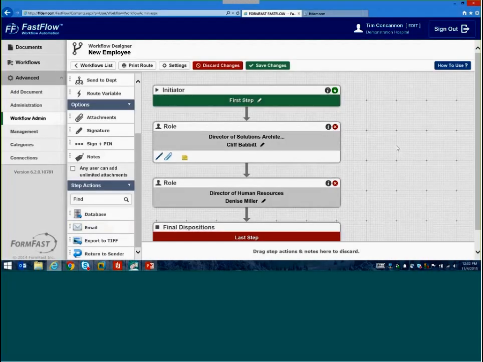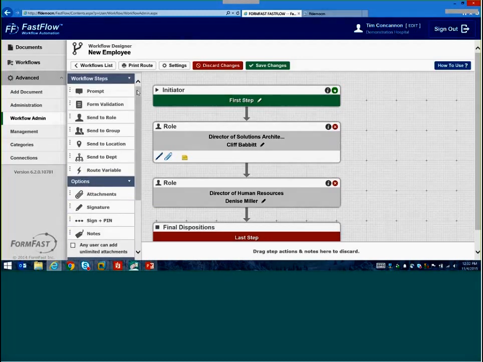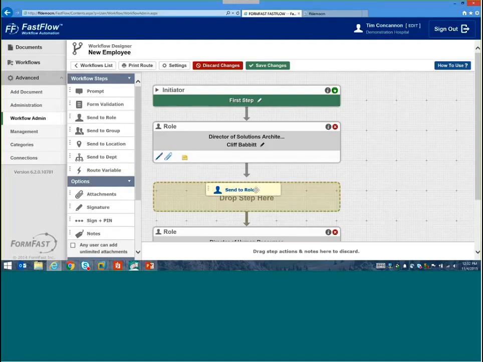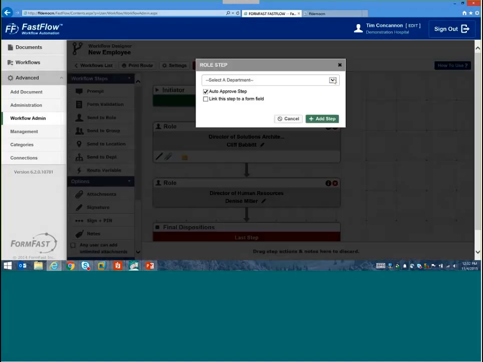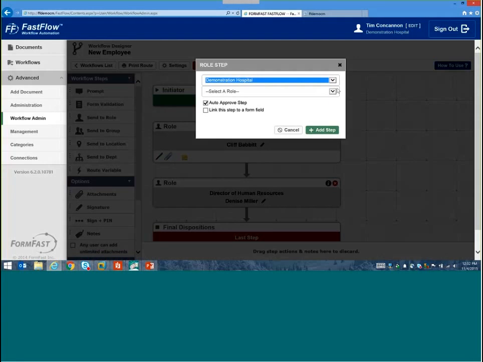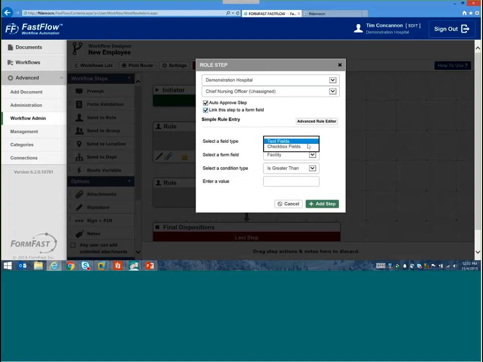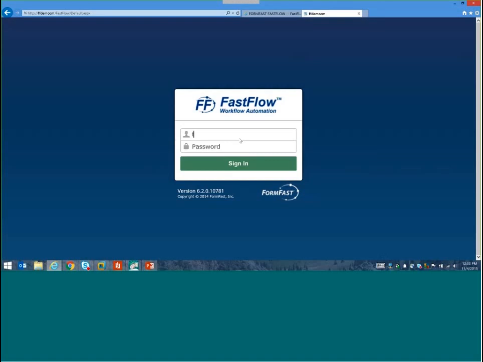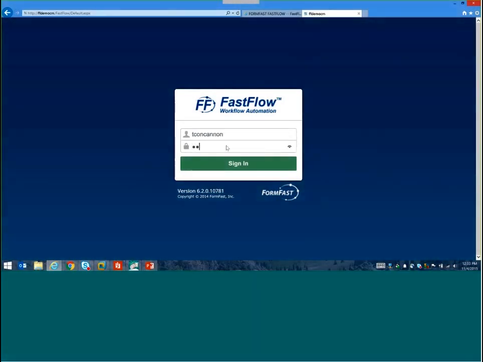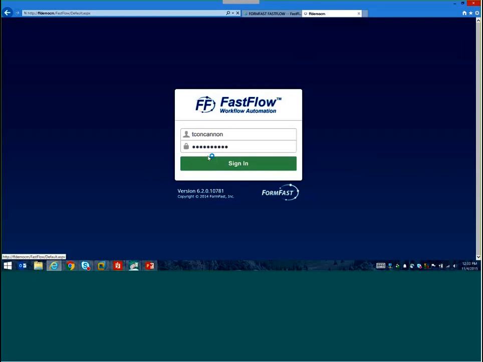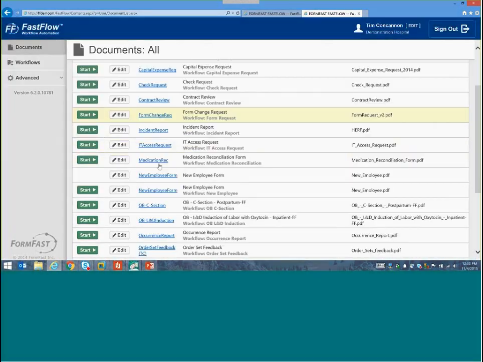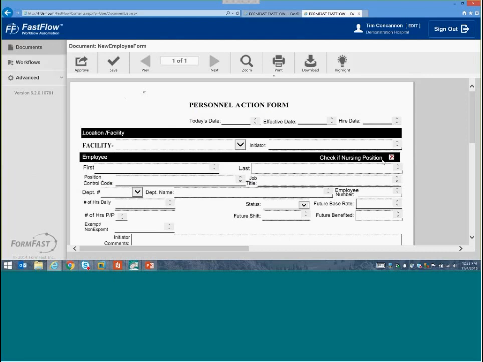We can actually also send the information to a specific role based off the information that's entered into the form as well. So let's say that if I add a new person here, I want to add a new role. And I'm going to add the role of nurse, the CNO. I'm going to actually just check off this link, this step to a field. I can add that to this checkbox. Again, if I just go back in and show you what I'm talking about, because I checked off that nursing checkbox, this checkbox here, I may want to route this form only to the CNO based off of this checkbox.